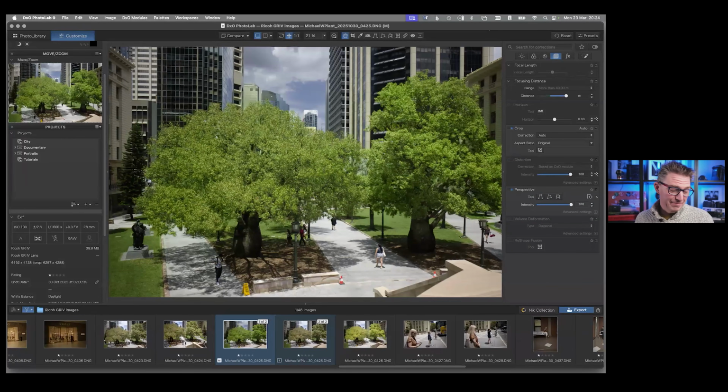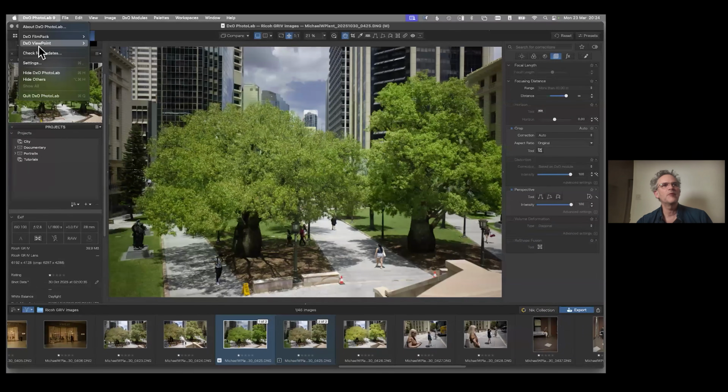That is built into PhotoLab as a plugin. So you've got your two plugins here. If they're showing up in PhotoLab, they will be here and as activated. If you haven't installed them or purchased them, then they will be there.